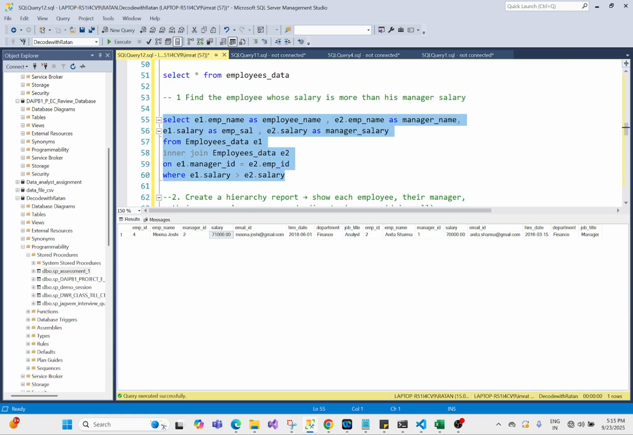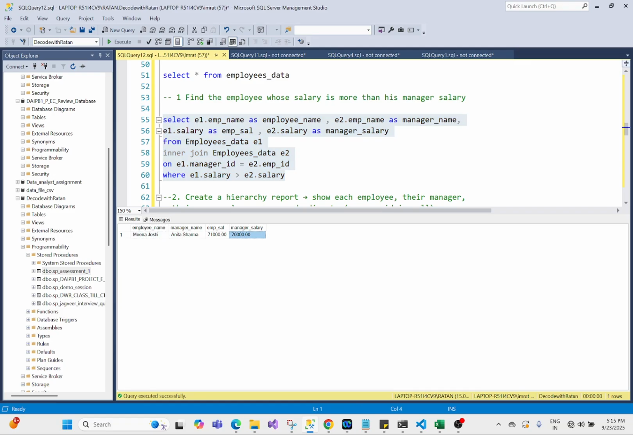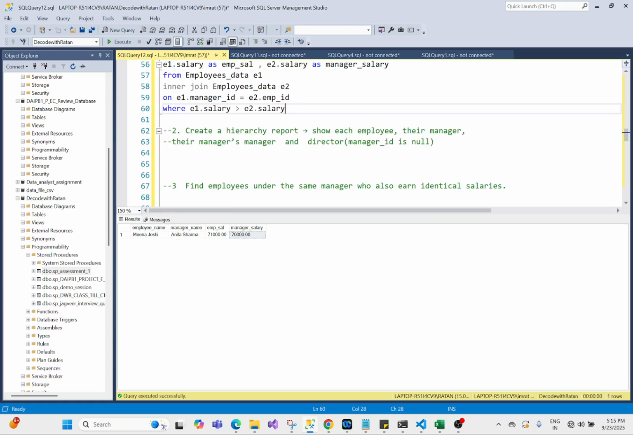Now I'm just running this. So the employee salary is more than the manager salary. Employee name is Meena Joshi. Manager name is Anita Sharma. Employee salary is 71,000 and manager salary is 70,000. Let's move to the other question.